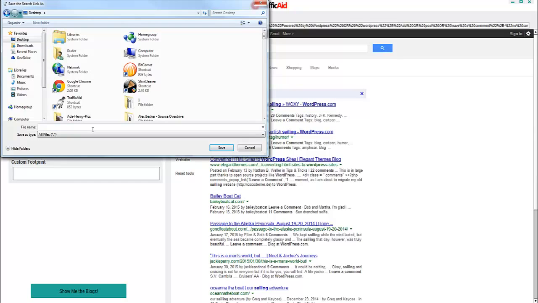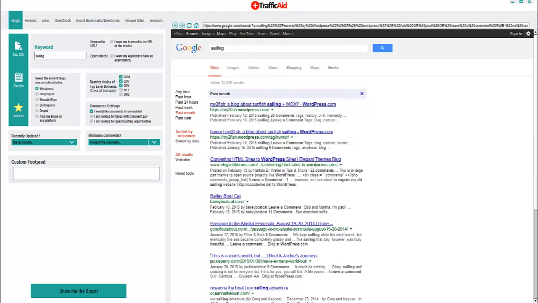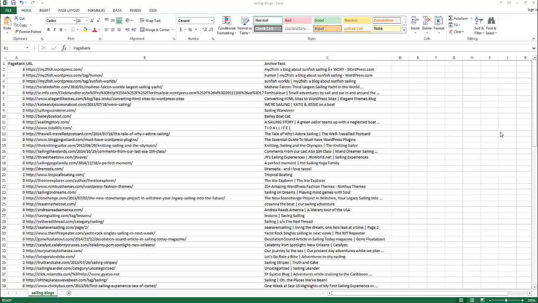And it's also a good indication of the authority of the blog and how active it is. So go ahead and give it a name to save. And then I will open that up and we can take a quick look. So just one moment. Okay, so here we are.